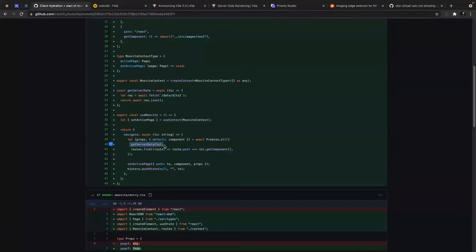And then it also calls getServerData, which is this little function I made right here. It hits an endpoint on our Express server and it just says, hey, here's the path to the component. Call getServerSideProps from that file and return us the JSON. So once those two things are done, then it sets the active page.